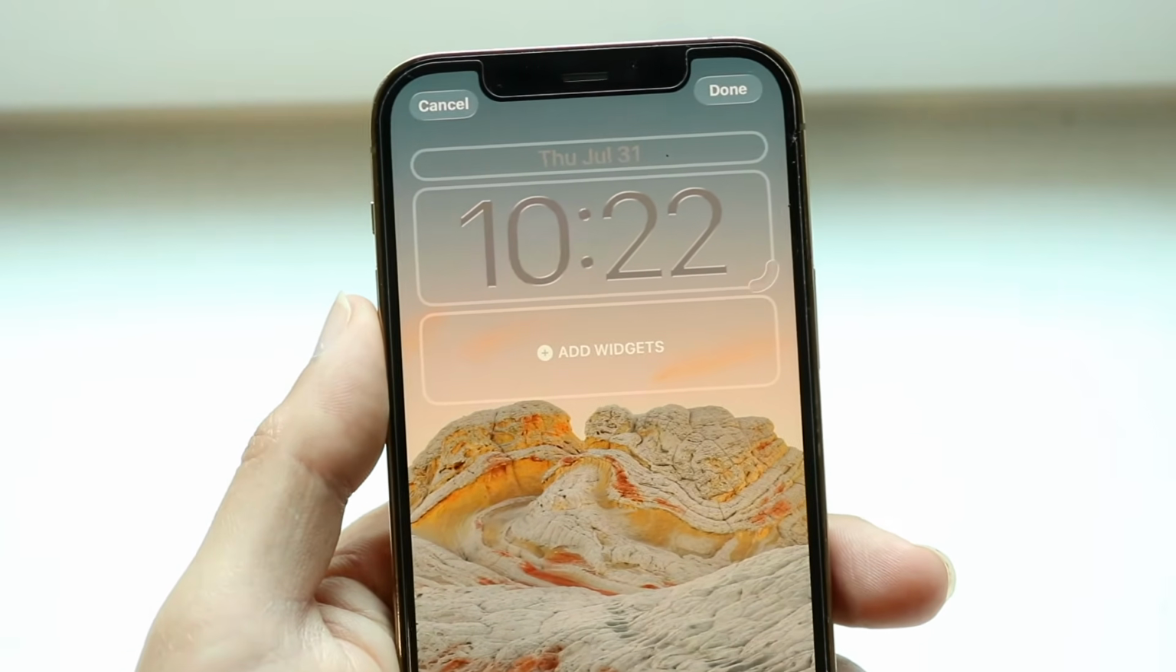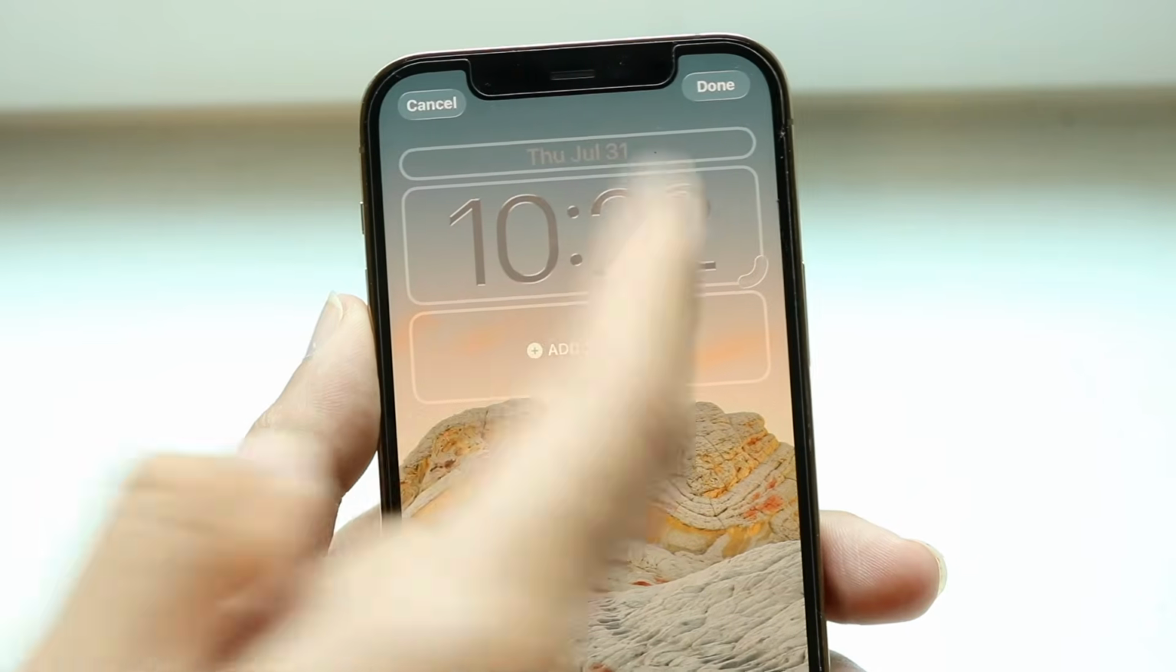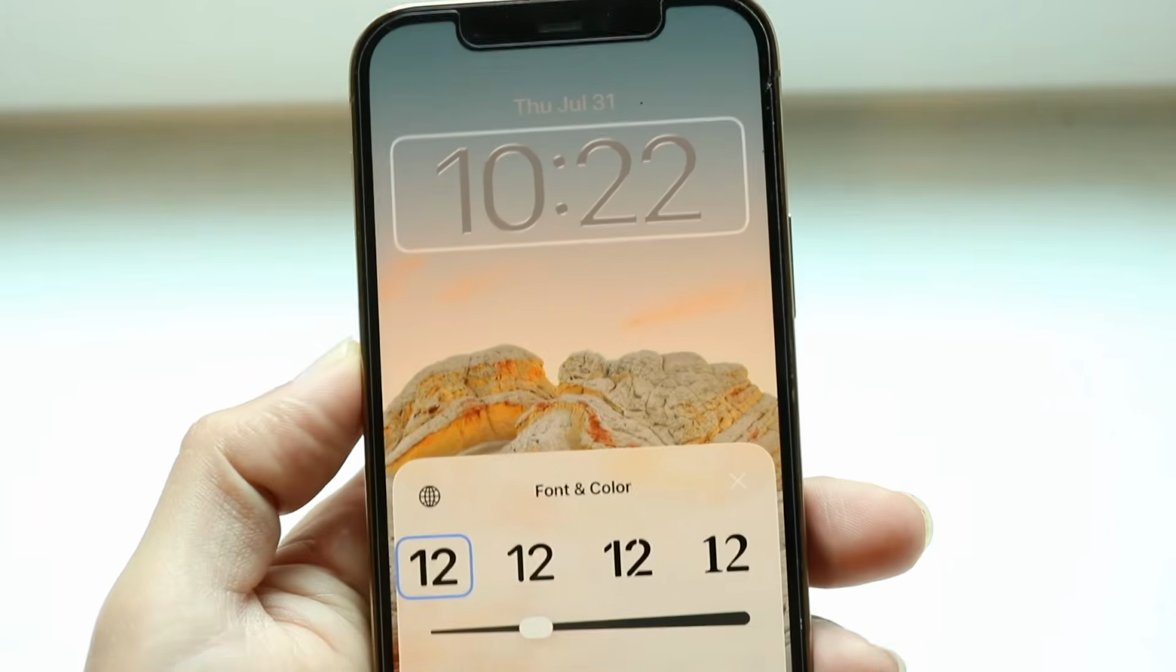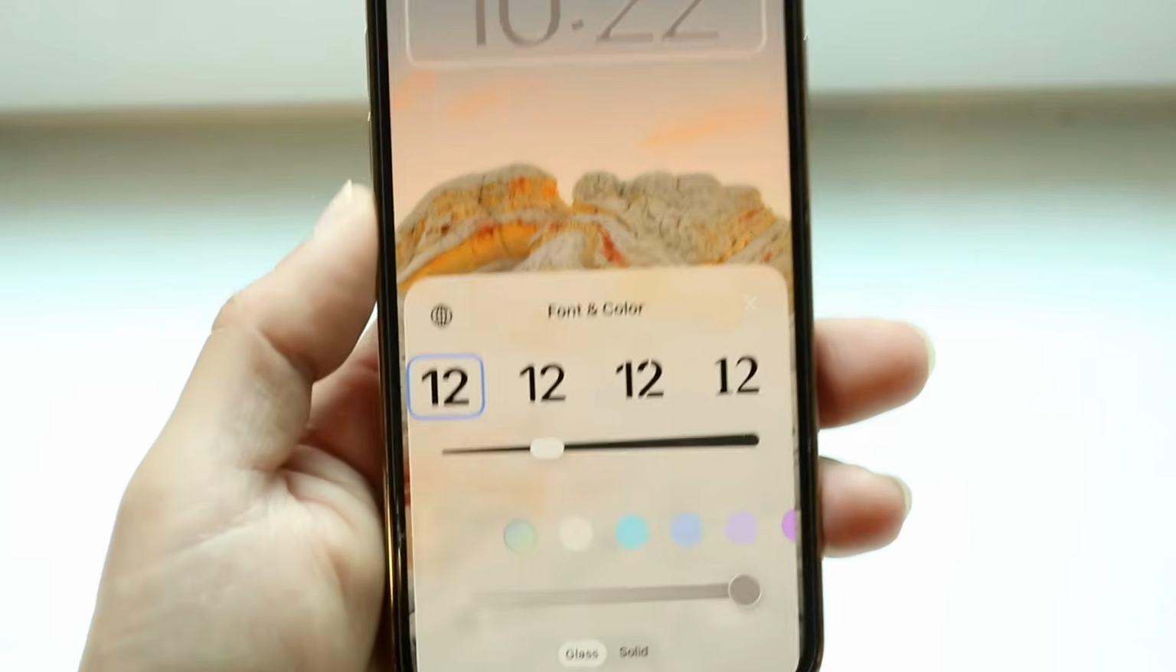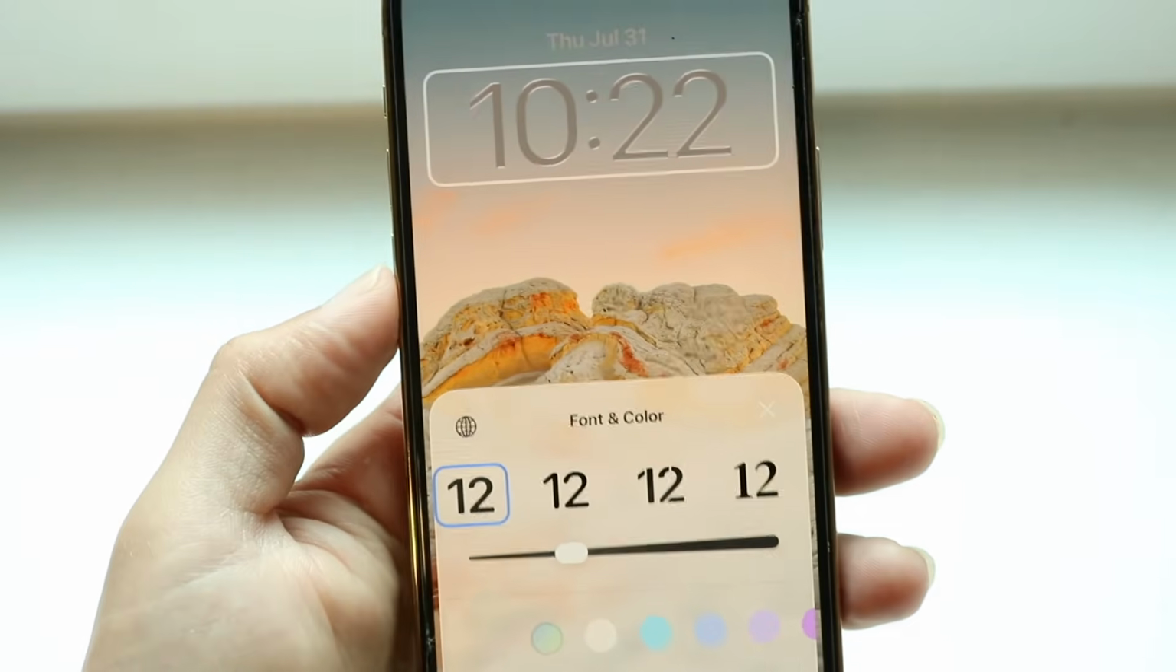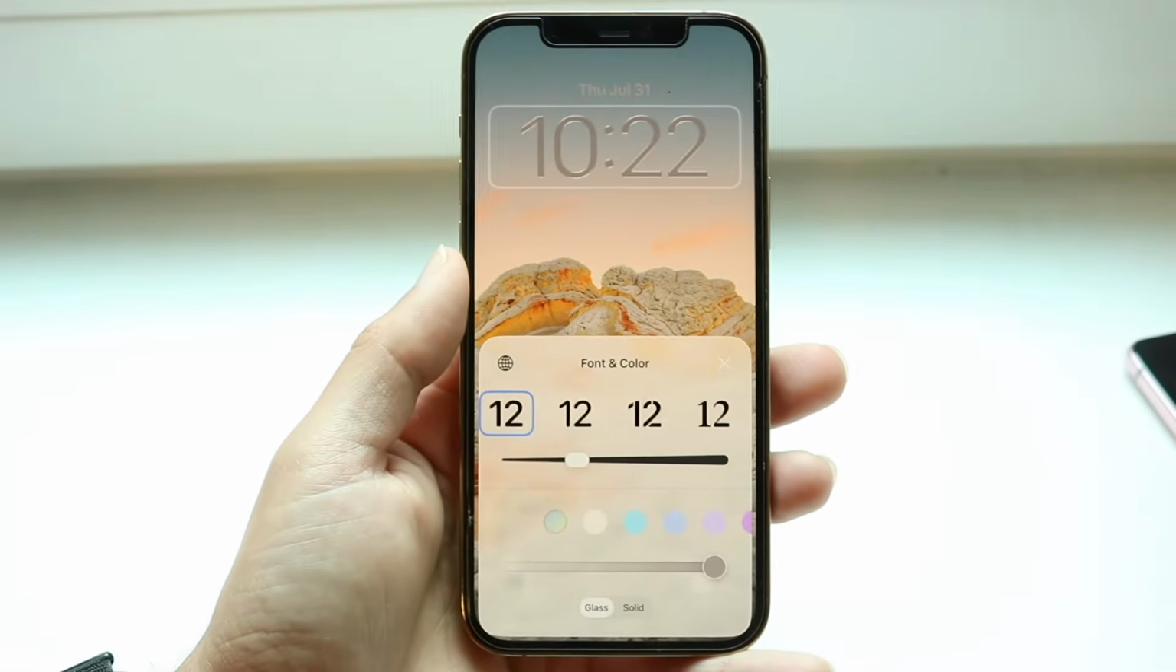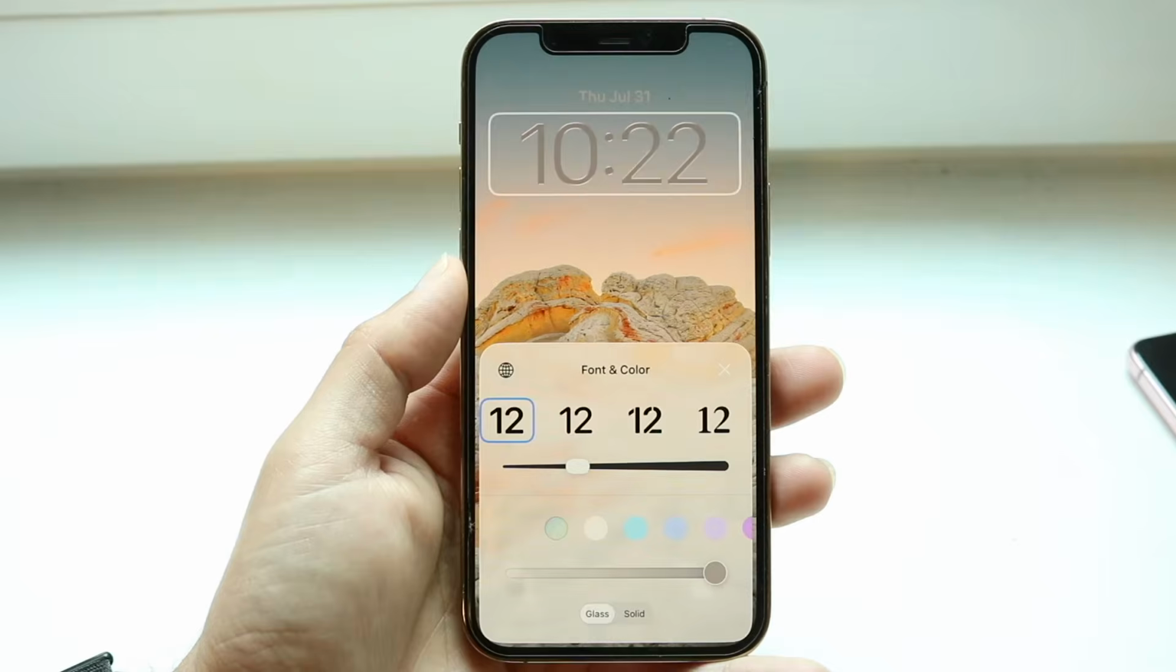And then you're going to be able to go through and customize your particular settings of how your widgets look. What we want to do is tap on our date and our time. And all we want to do is just make sure that our particular date and our time that we have configured is properly configured to the color that we basically want.